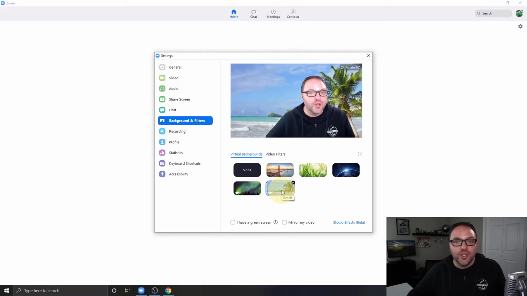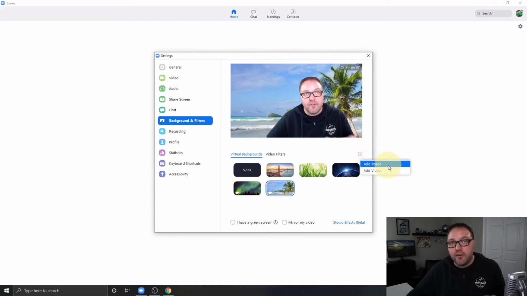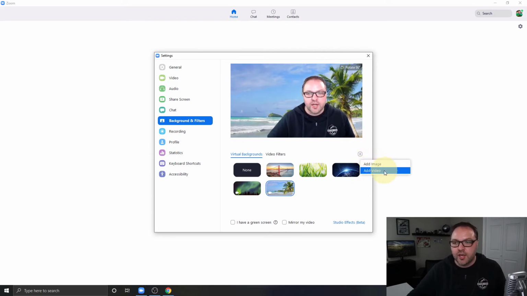Now, I do want to show you how to add your own image here as well. So let's go ahead and you'll see a little plus sign here right in the corner, right above the one image. And if you go ahead and left click on that, you're going to see two options. We're only going to do image today, but if you do have a video you'd like to add as well, you could click on add video. We're going to do the image today, so just click on add image.